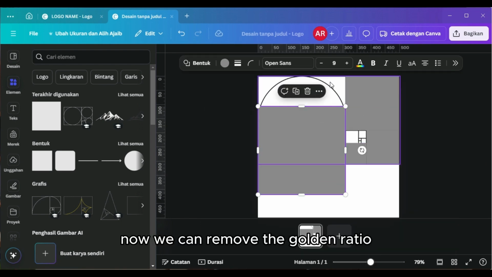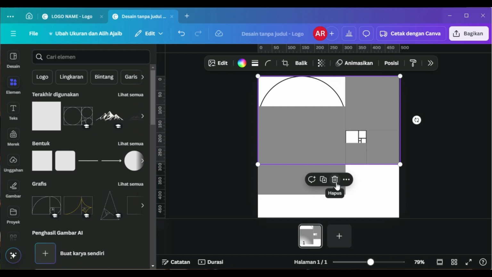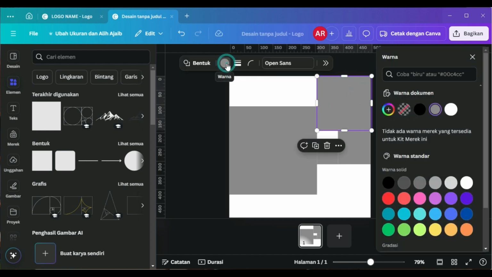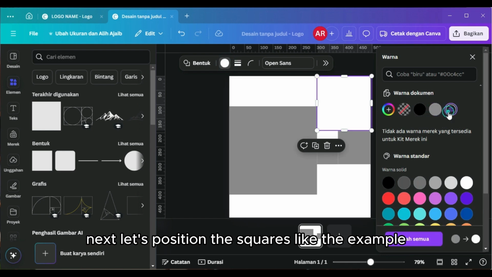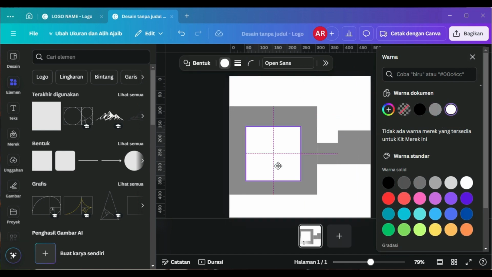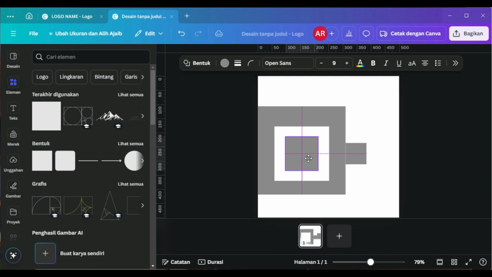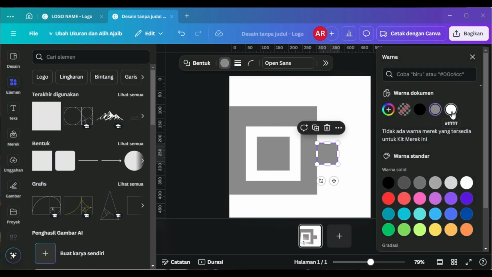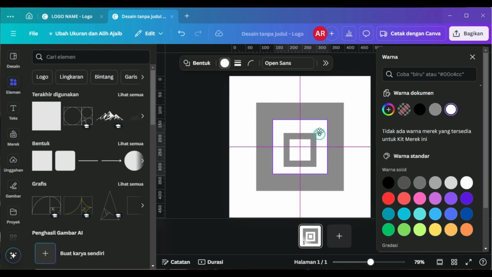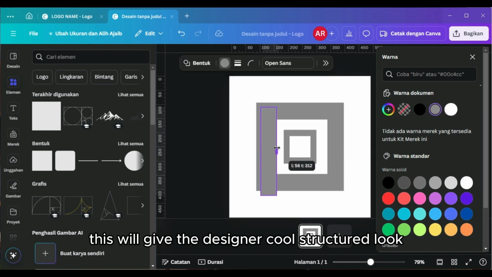Now, we can remove the golden ratio. Next, let's position the squares like the example. This will give the design a cool, structured look.